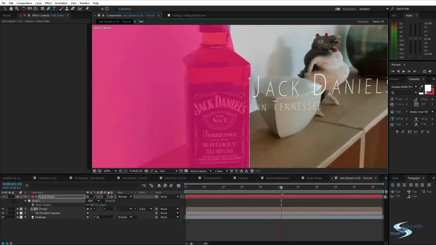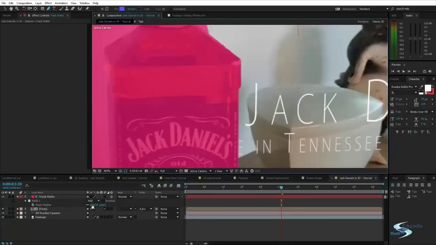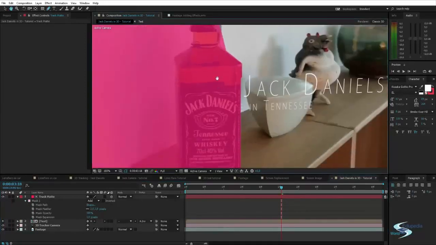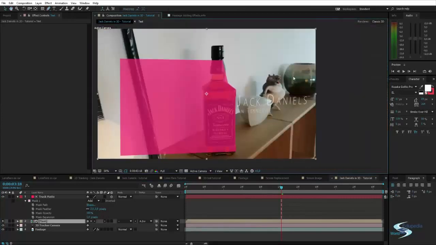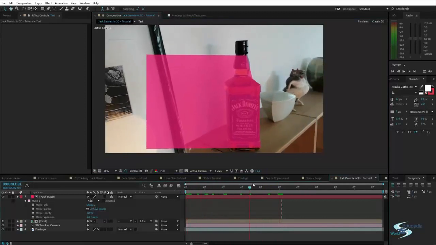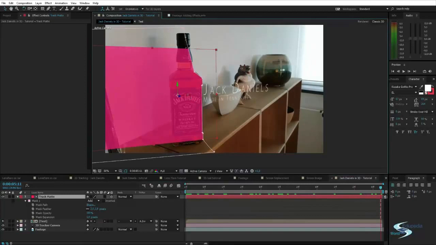I'll go into the mask and add some feathering just to make it look a bit nicer. 2 pixels, and then I'll also expand by 1 or 2 pixels like that. Press V, and we now got a solid that fits onto this shape pretty nicely. Might want to move it in this direction just a bit.